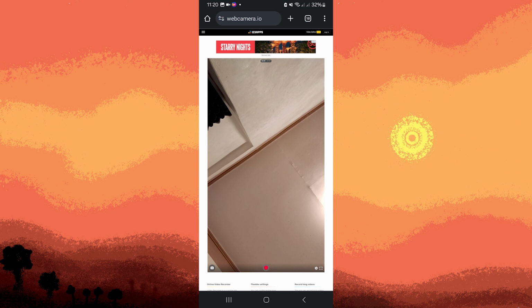Now, tap the red record button again to stop the recording. After stopping the recording, you can save the video without sound by tapping the download button. By following these steps, you can record a video without sound using webcamera.io on your Android device.